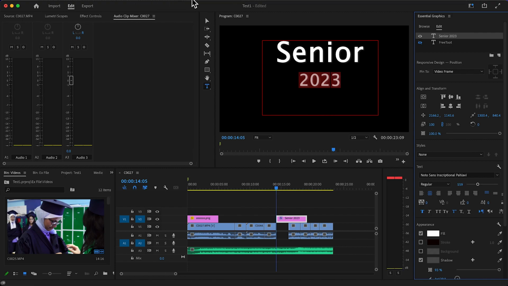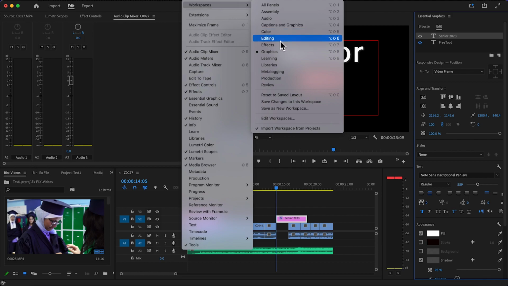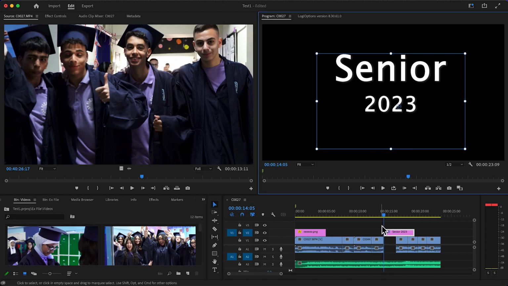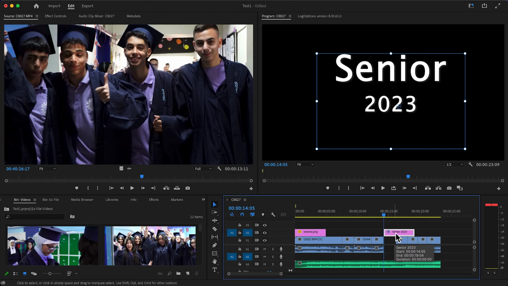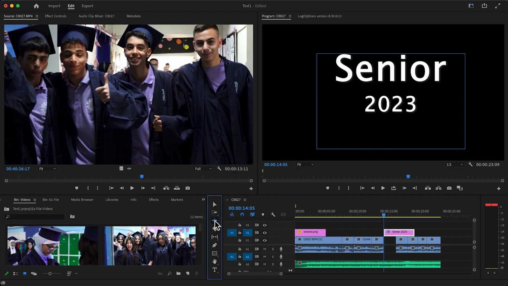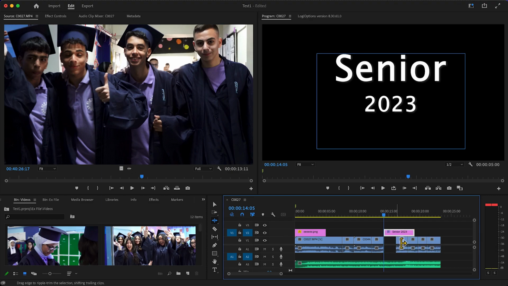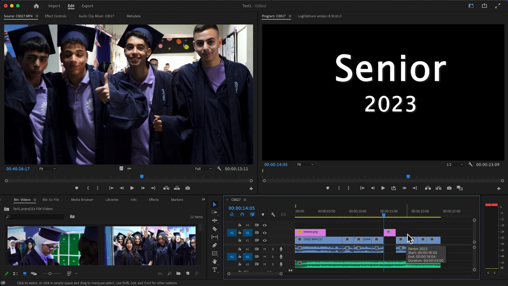Once I'm done, I might go back to Window, Workspace, Editing, and then I can use my selection tool to position it in the middle. Also in my sequence here, I might use the Ripple Edit and I'll just drag my text to fit within two sequences. Now, as you see here, it is not fitting within two sequences. If this is happening to you as well, all you have to do is use the razor and go right where the sequence is supposed to be cut, and then use the selection tool and delete the text.